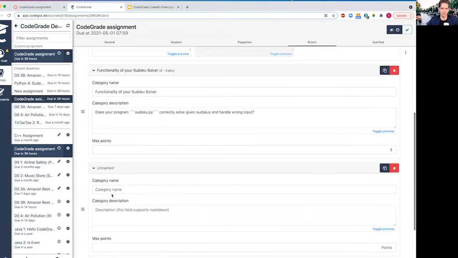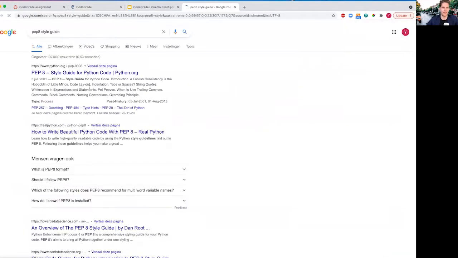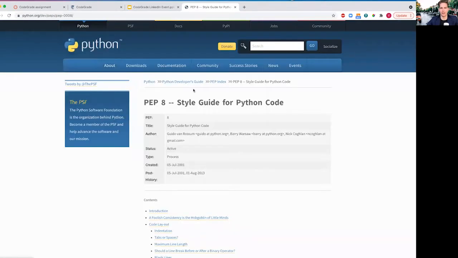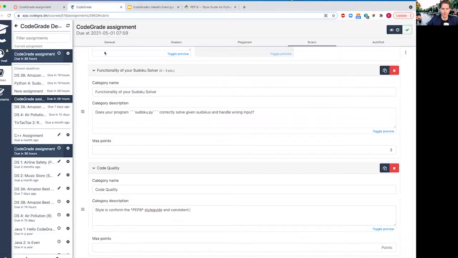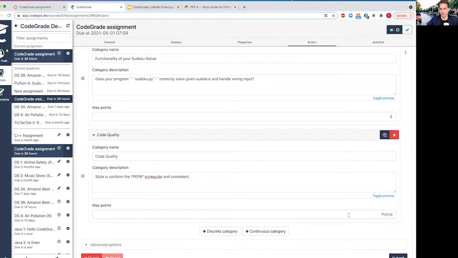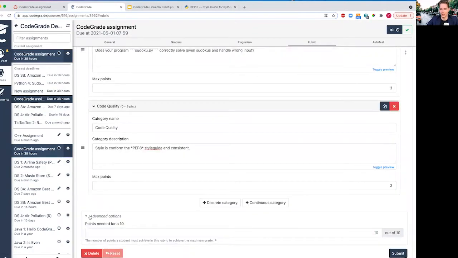And then the last one I'm going to do is code quality. So we're also going to use some automatic tools here to assess if the style conforms to the PEP 8 style guide, which is the default Python style guide. If you Google PEP 8 style, you can find how you should indent and stuff like that. And you have some excellent automatic tools to do that that integrate with CodeGrade. So we'll do 3 points for that. So we should get 10, yes.